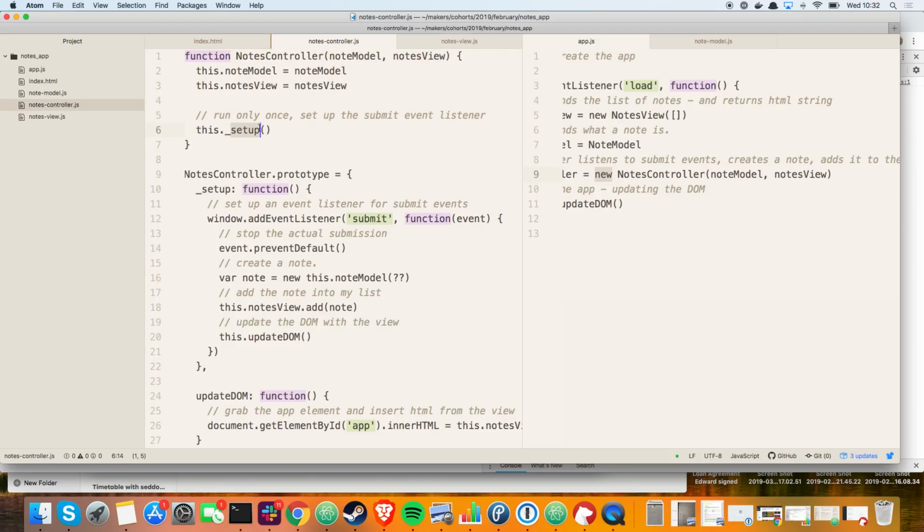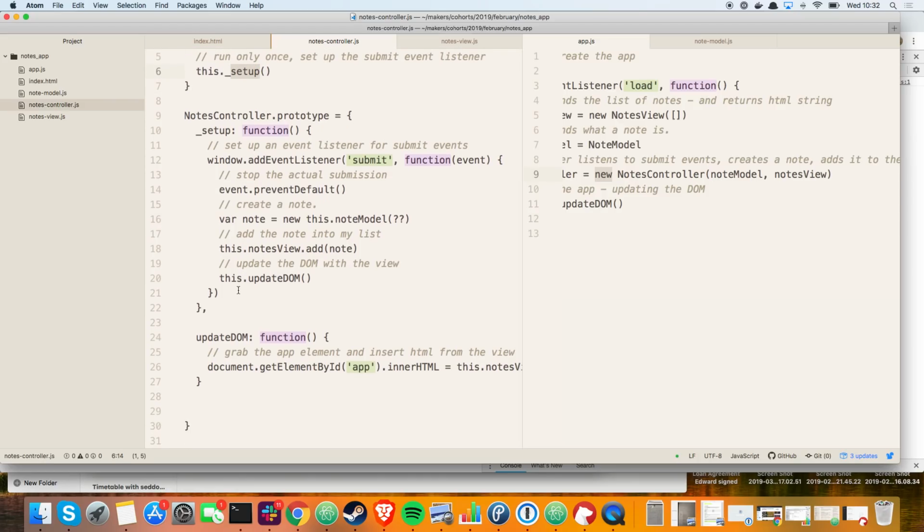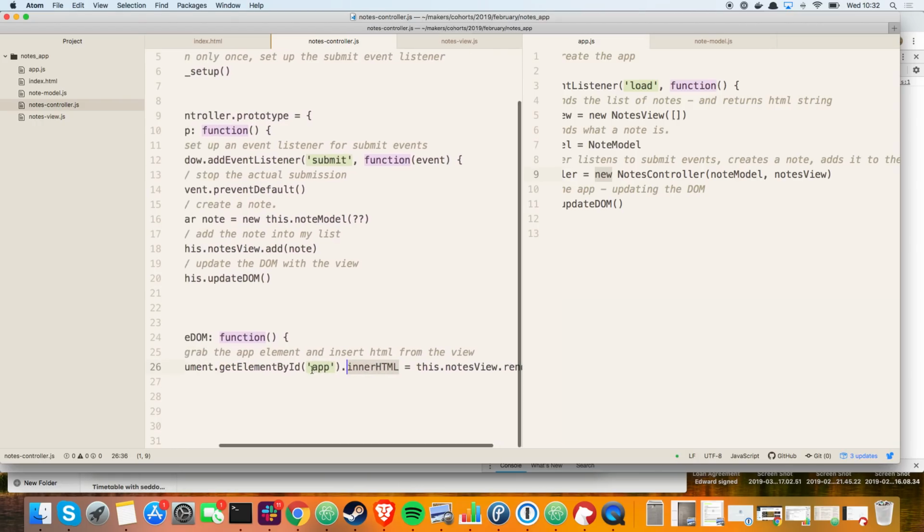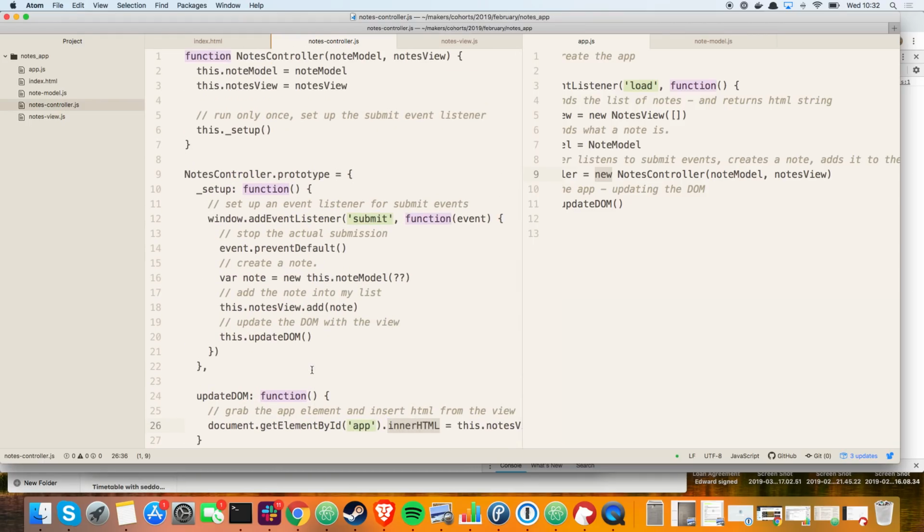Then it runs the setup for listening to the submit event. So it runs this bit of code here that sets up the submit action, which says don't submit the form, create a note model, but we haven't yet looked at exactly where that information is. We'll do that in a second. And add it to the notes view once you have, and then update your document object model, which just grabs the element by the ID, it's hard-coded in here for the moment, and inserts the HTML into the property. So trying to replicate this structure of having the controller listening to events, asking what it needs from the model and the view to do some work.